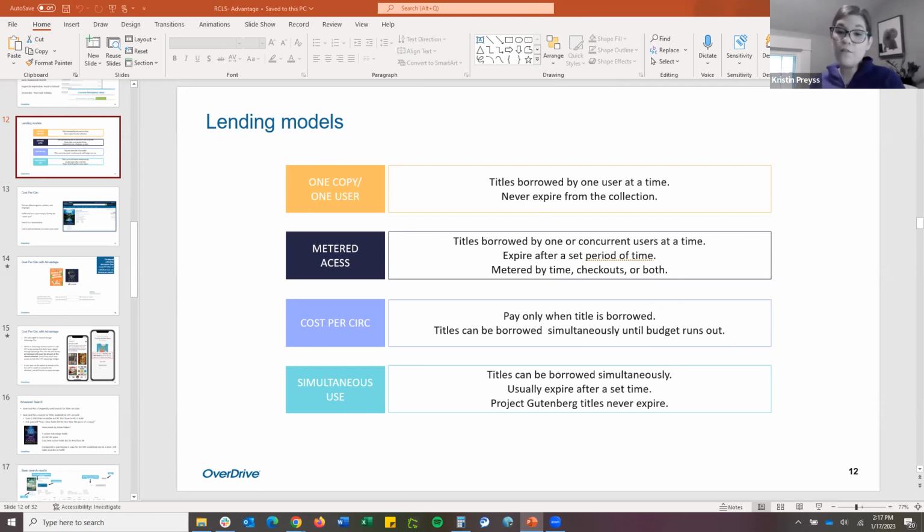So essentially, we have about 4 different lending models available across titles. The first one is what we call one copy, one user. That is very similar to physical items. You purchase one copy, one patron can borrow one copy at a time, and you have it for perpetual use. You never have to worry about it expiring.